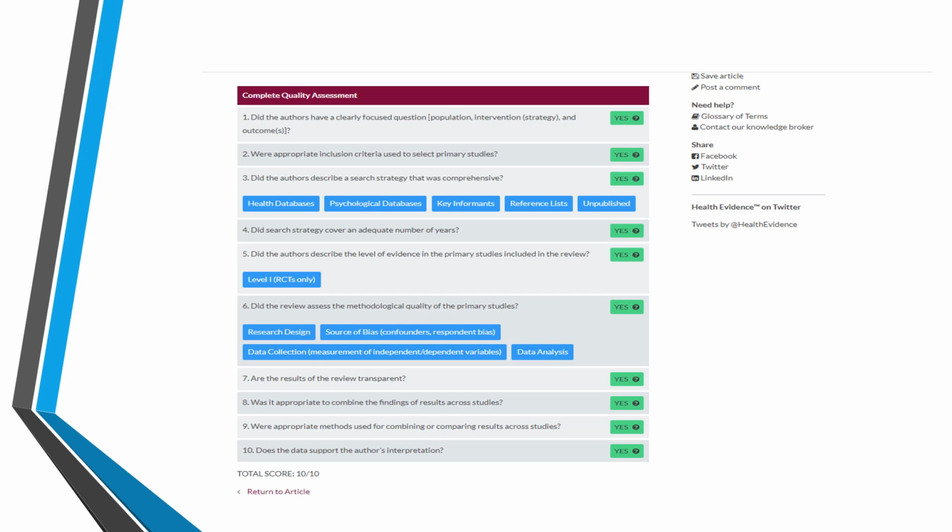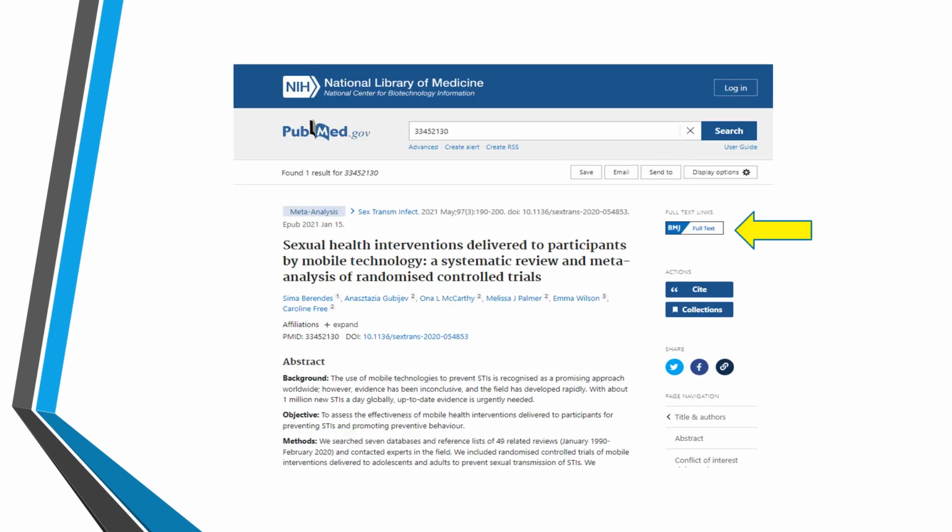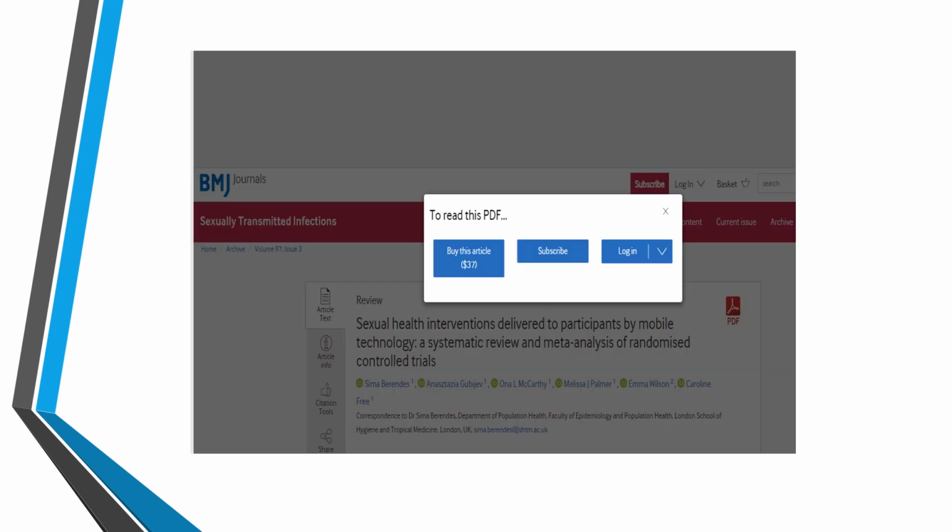Note that Health Evidence provides summaries only, not the full, complete text. Here, after clicking on the PubMed link, I will click on the BMJ full text icon and see if I can get to the full text. Unfortunately, I reach a paywall for this item. You would need to contact a library or consider having your organization pay to access the full material.